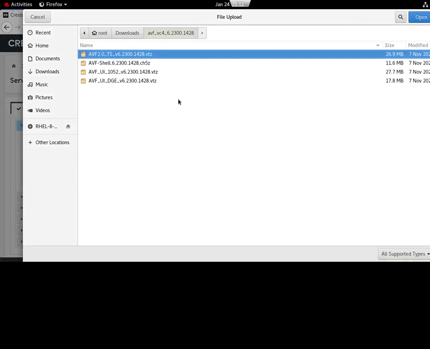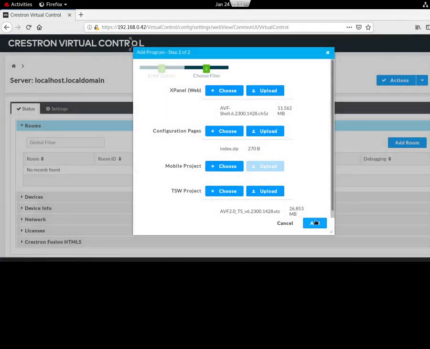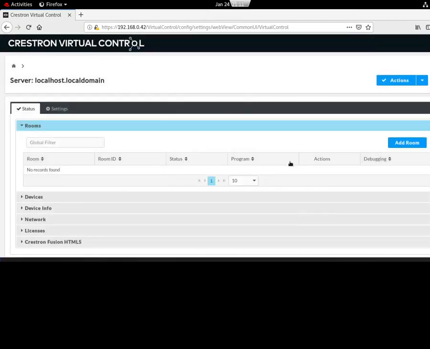Click open. Then for configuration pages, you choose index.zip, open, and for TCW go choose, and for that we will use the one with VTZ and TC in the name. Open and click add. Okay, so we added the program, and the next step is to add the AV Framework rooms.